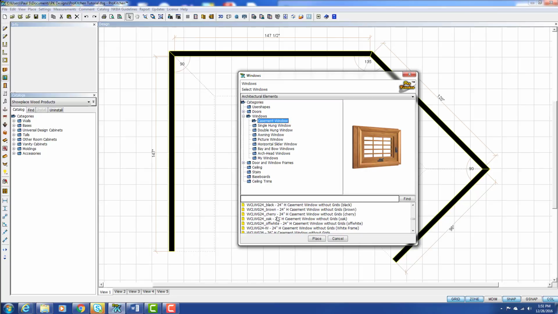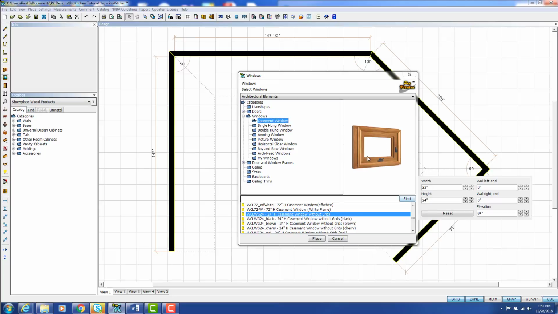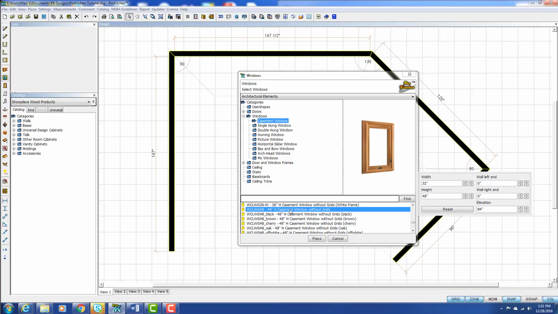As you come down here, you notice we go from 72 inches back down to 24 inches. But these are casement windows without grids, like this. So we're going to come down to our 48 inch high, and we're going to grab one without grids, and we're not going to be picky on the color for this, but we could choose black, brown, cherry, oak, white, or off-white. And now you'll notice as soon as we click on this that our tooltip opens up.